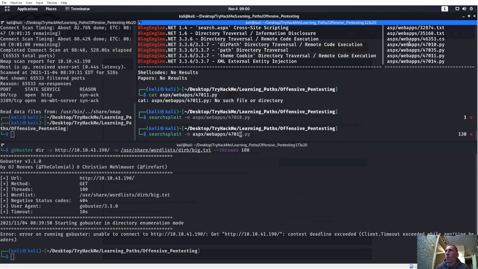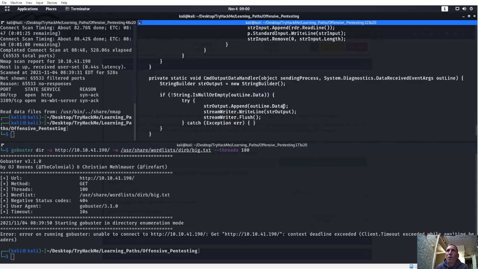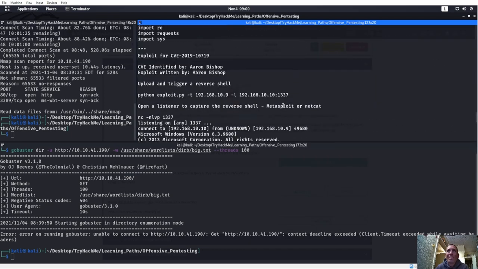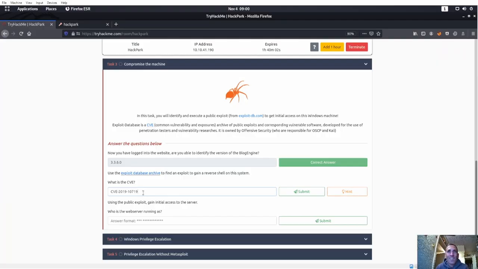Yeah. 47011.py. Okay. Are you a different CVE number? I feel like you are the same one. You are the same one. Is there something I'm not realizing here? Is there a space afterwards? Okay.